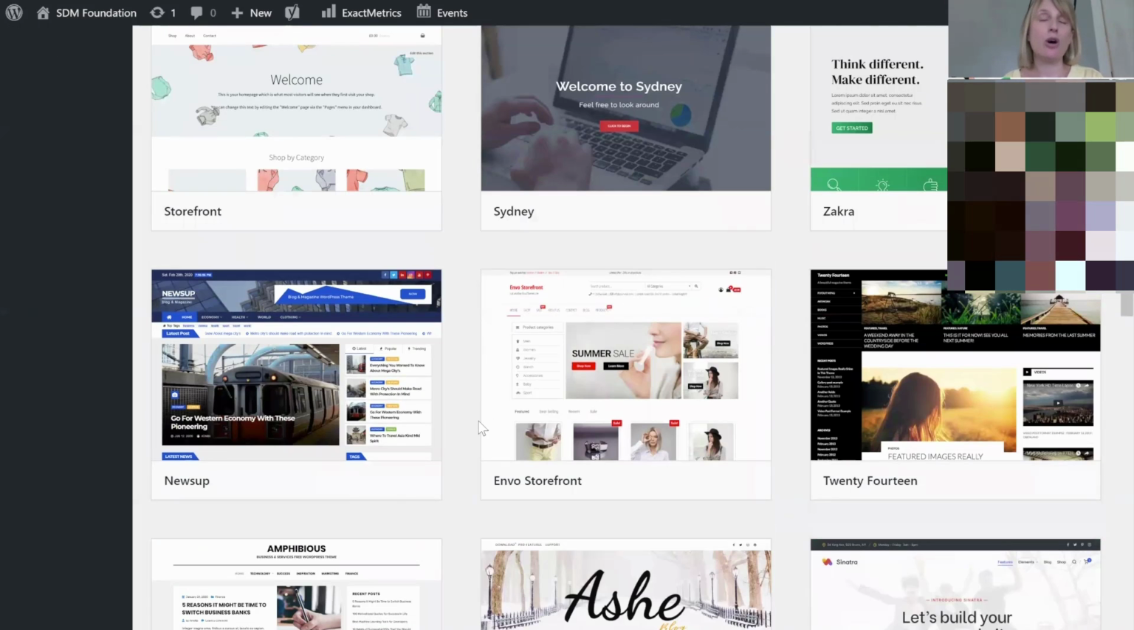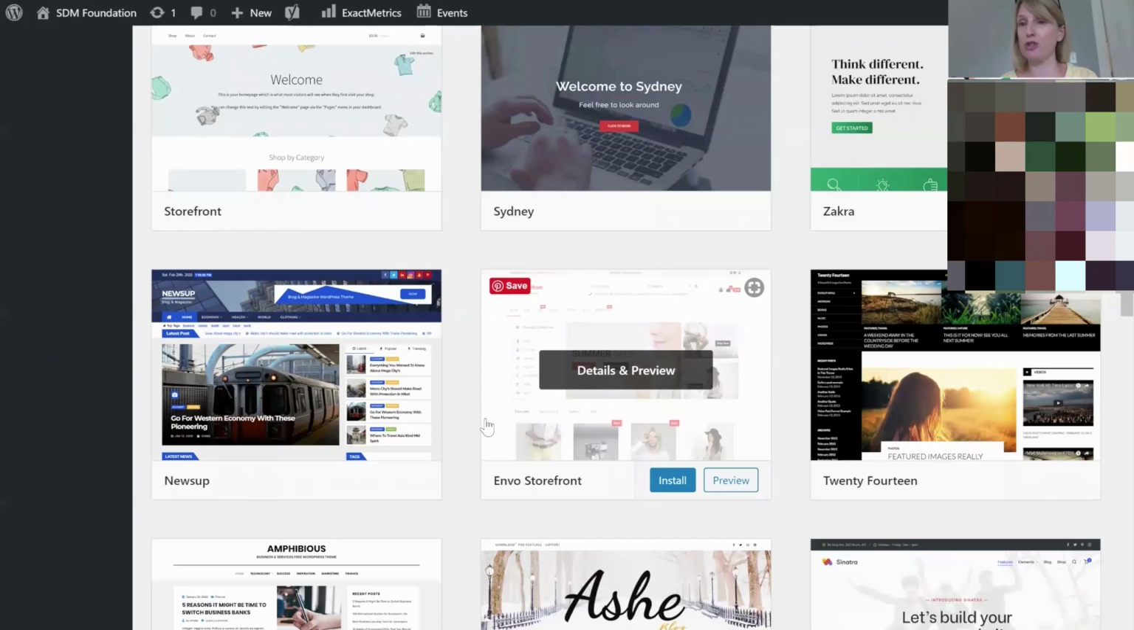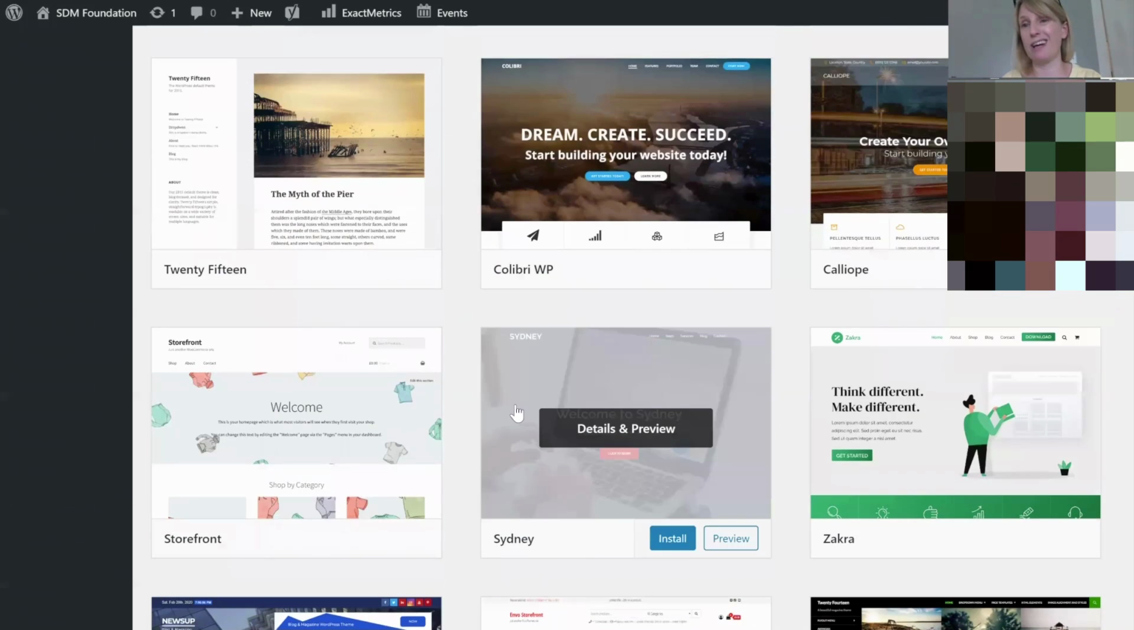You can also look at other people's websites. If they're just using a standard WordPress theme, it will often say in their footer what the theme is, because there'll be a copyright notice at the bottom, and it will tell you where the theme comes from. So that can be a good way of helping to narrow down your search as well.